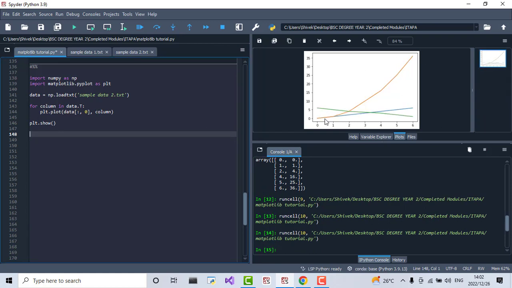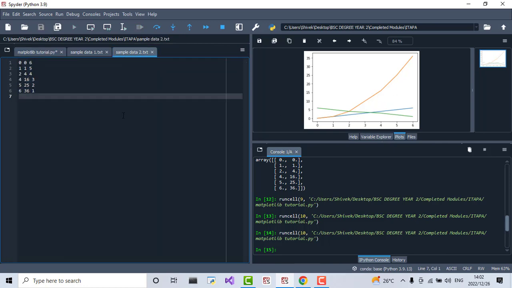As you can see, we have three curves, or three functions that have been plotted. All of those points actually came from this one here. What you will notice is that the x values are actually 0, 1, 2, 4, 5, and 6. That's the x values.